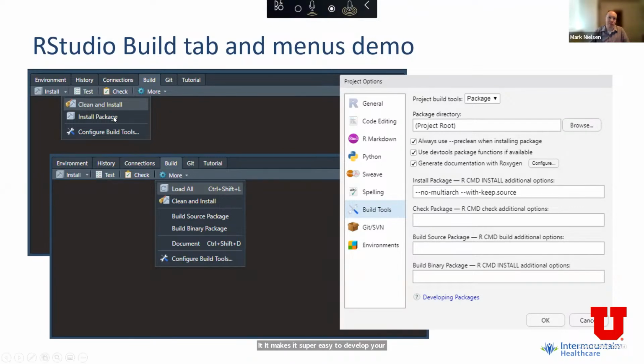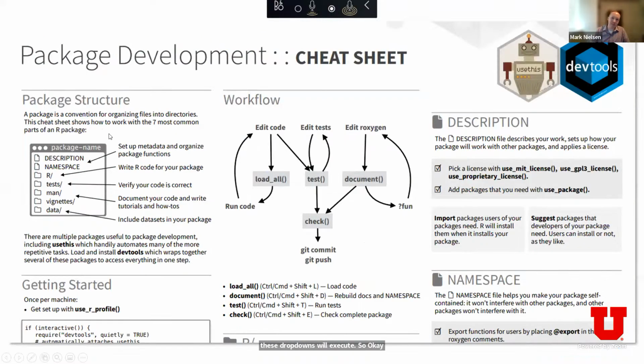These are just some screenshots of various functions in RStudio that we're not going to use, but we're actually going to utilize the devtools commands that essentially these drop-downs will execute. And, of course, there's also a cheat sheet for package development you can look up. It talks you through some of the basics.